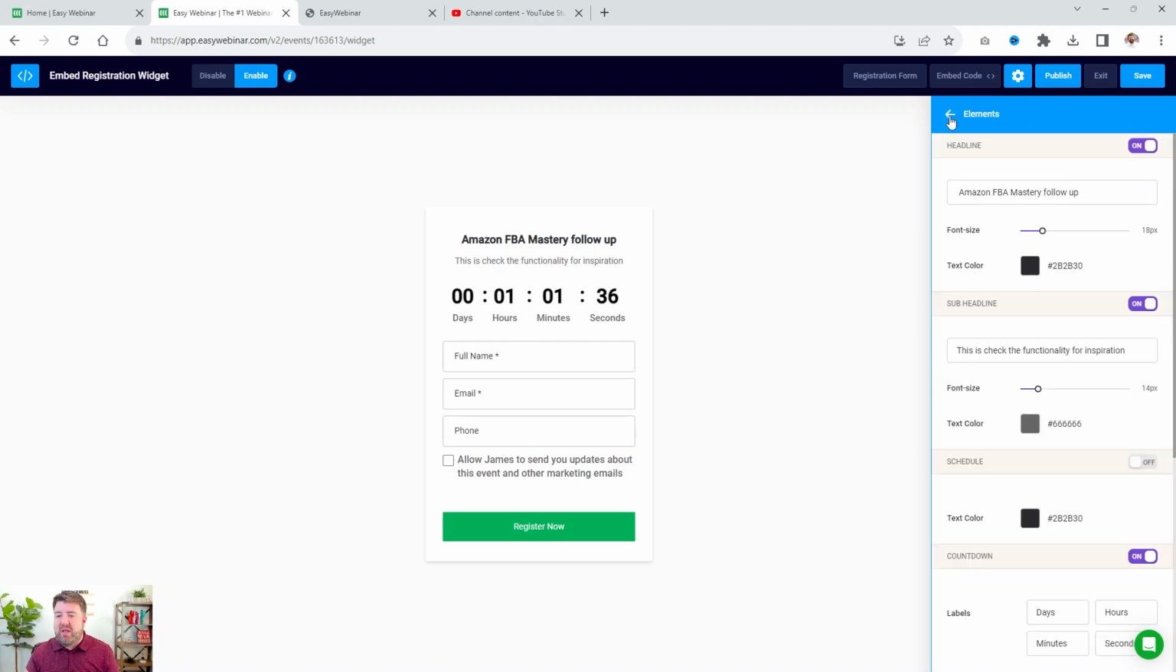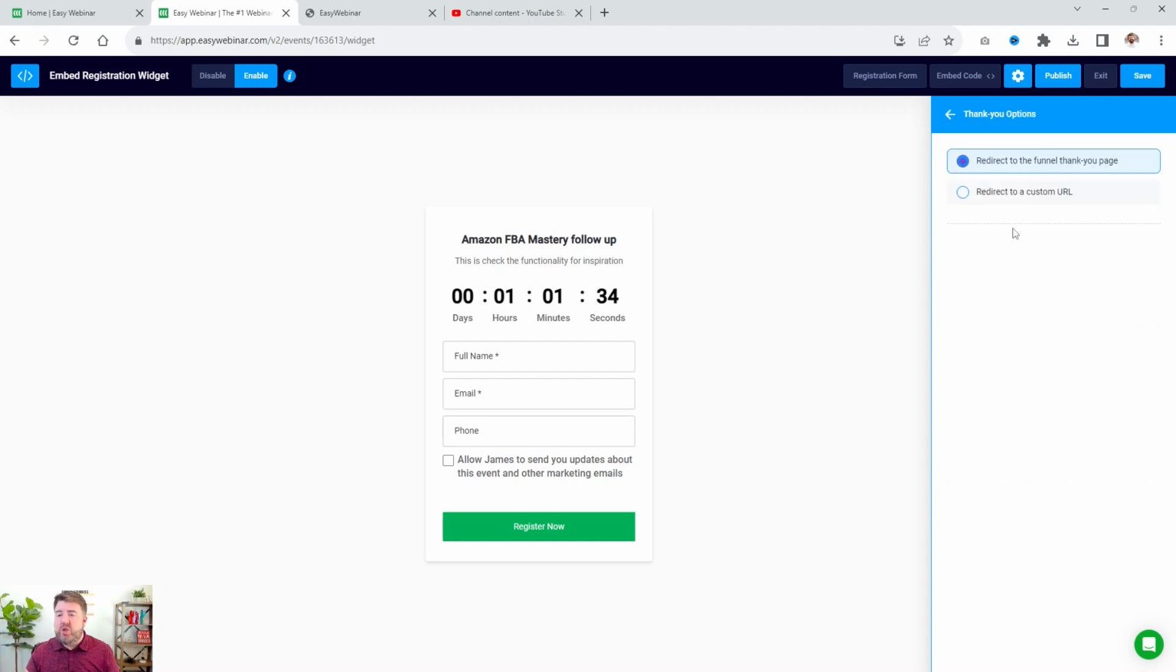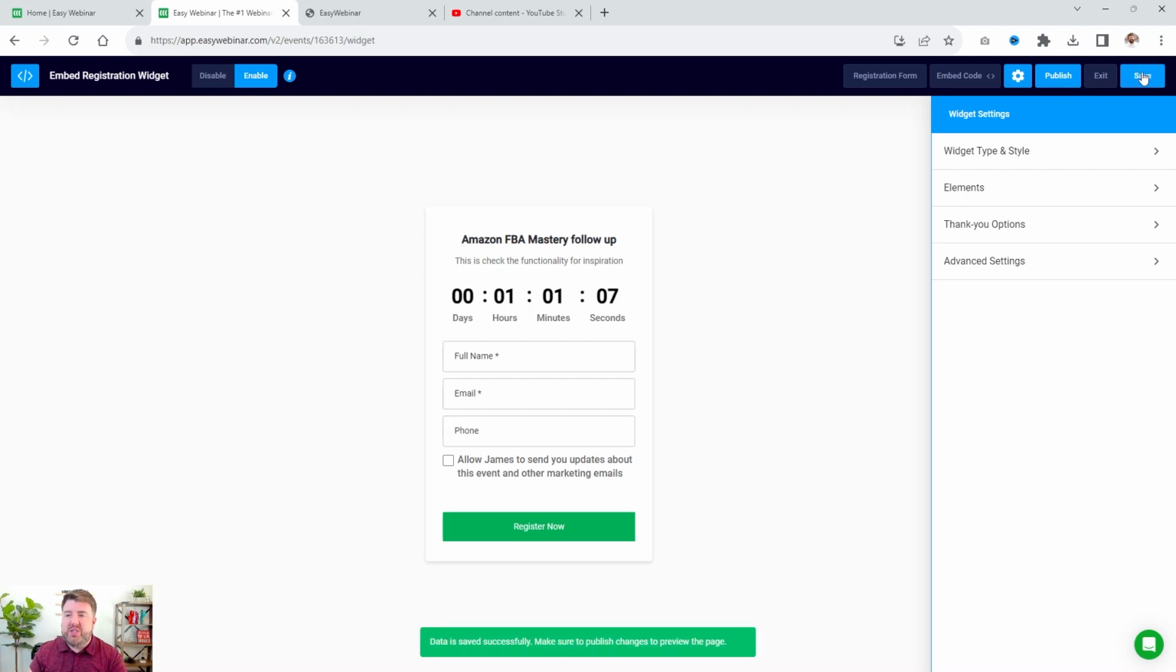The different types of elements, the thank you. Do you want it to redirect to your funnel thank you page, or redirect to a custom URL? Where do you want it? You can create your own custom thank you page on your website as well and have it linked there. And there are some advanced options if you want to style this and you know how to do that. But if you want to embed this on your website and don't want to use that landing page, you have that option as well. And when you're done, be sure to click save and then hit that publish button to make it live.